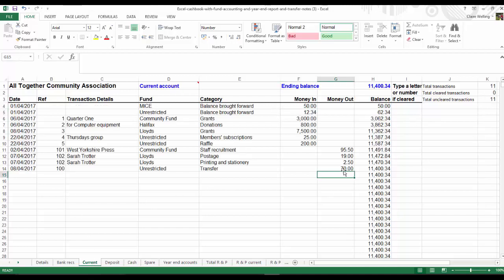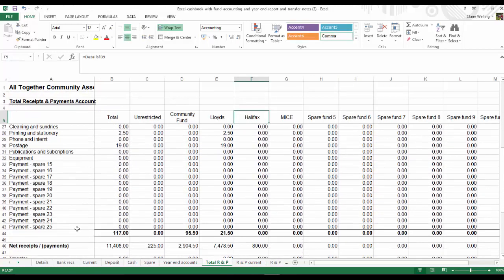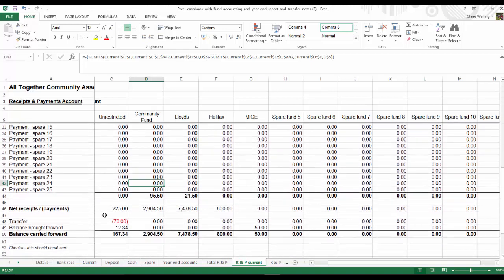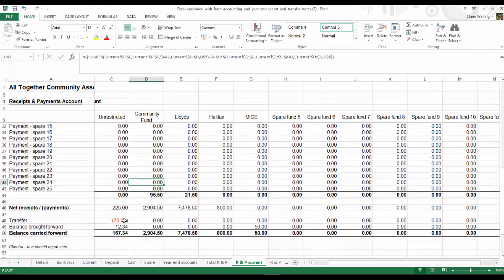And I've got transfer out of one account and into the other. If I look at the total R&P, the transfer rows totals 0, and it should total 0. If I looked at just the bank transactions, I would see a transfer of £70 out of the bank, which is right, that's what we've recorded.